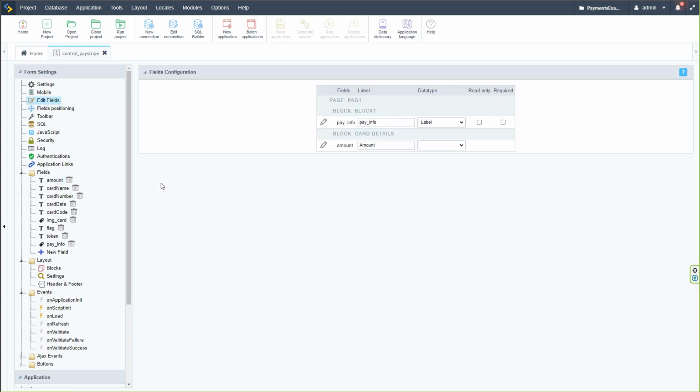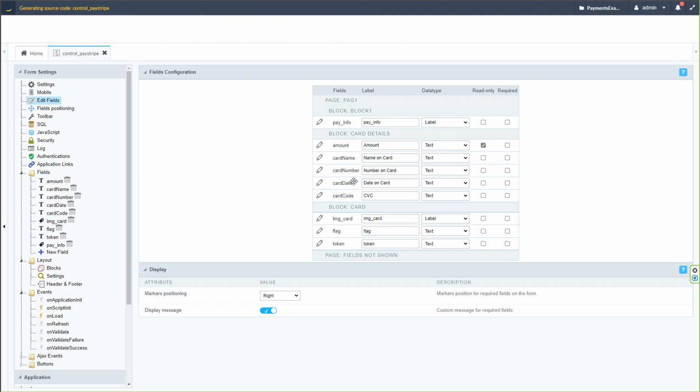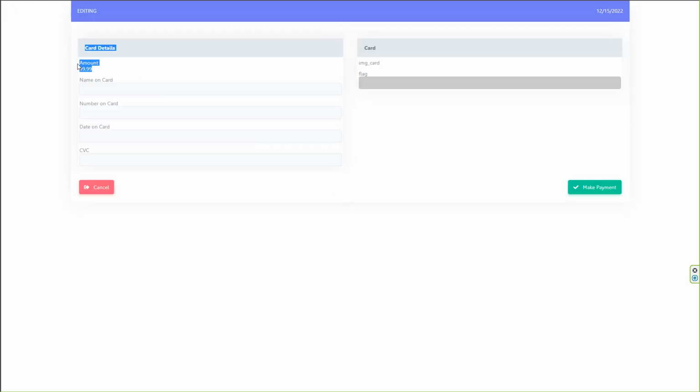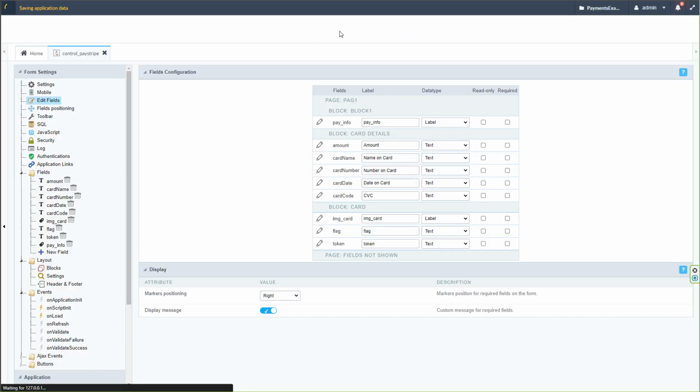But of course what you can do, if we come here to event fields and then amount, we can set it as read only here and then run that again. And then this time we have then pretty much the same effect.